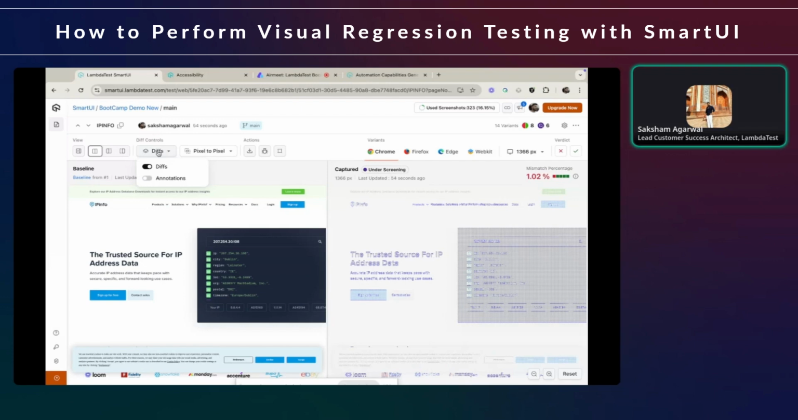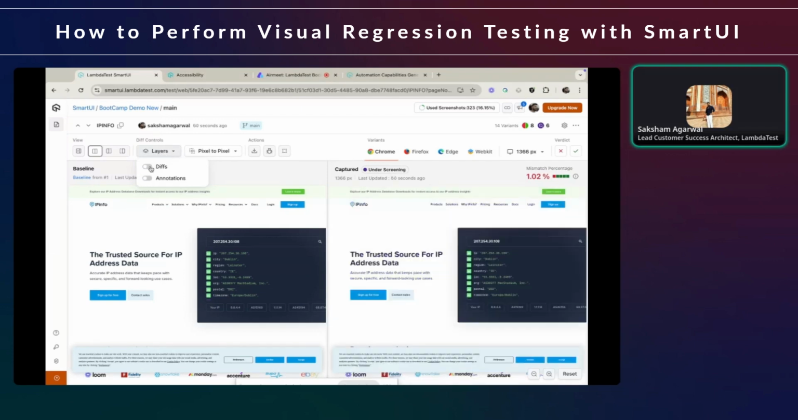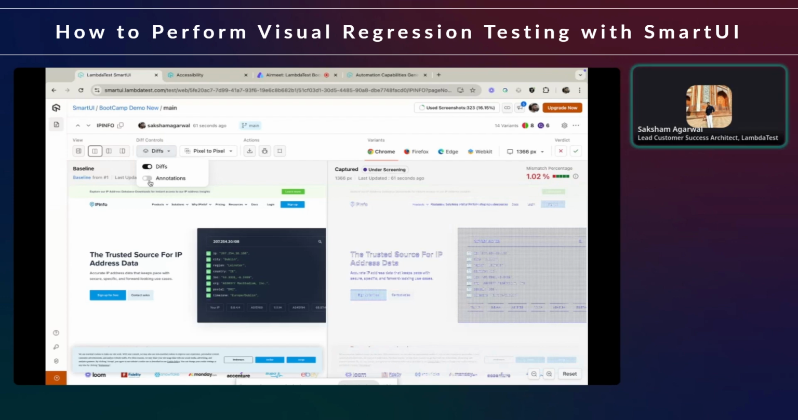Then I get an option to see the differences or not see the differences, and the same goes for the annotation. So we have two comparison strategies in place currently. One is the pixel to pixel comparison strategy, which compares the images that have been taken based on the pixel. But as we are on to the latest timeline and AI features have been implemented, rather than doing the pixel to pixel comparison, people these days usually prefer DOM comparison.